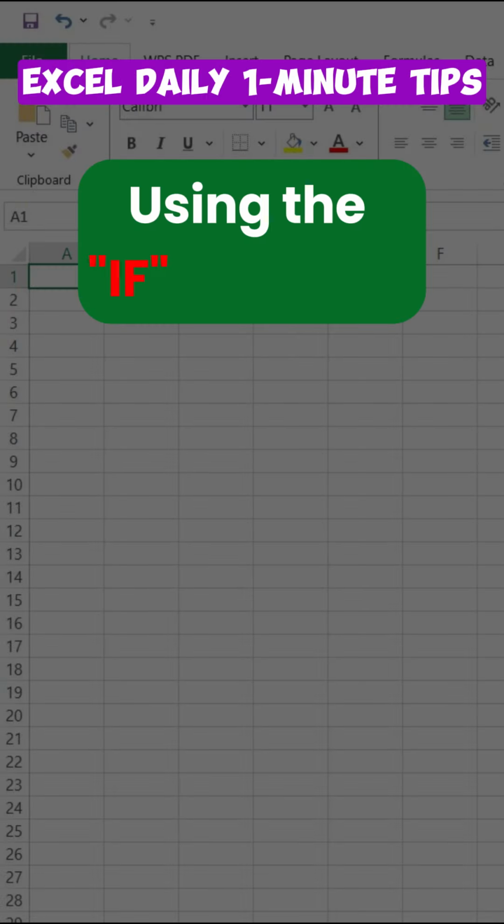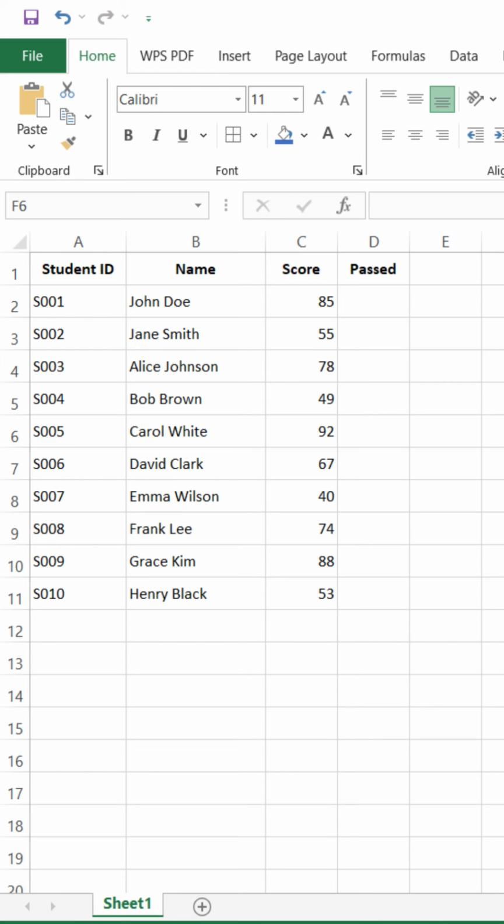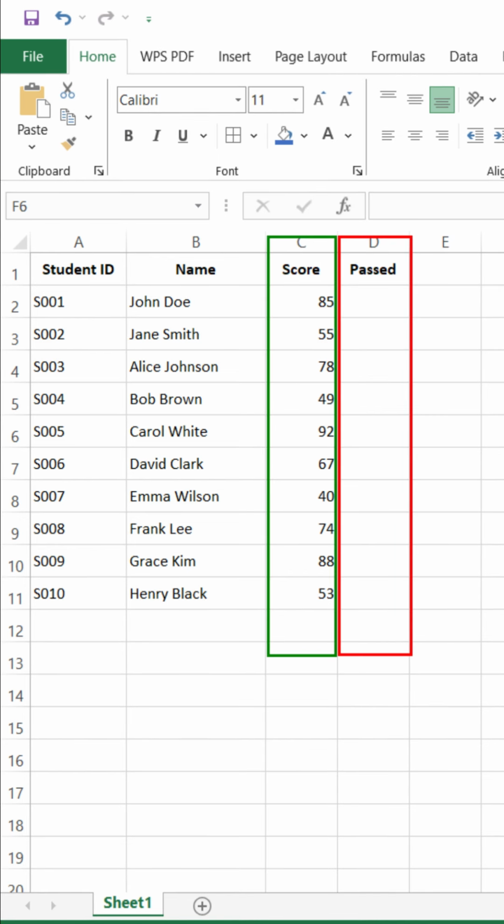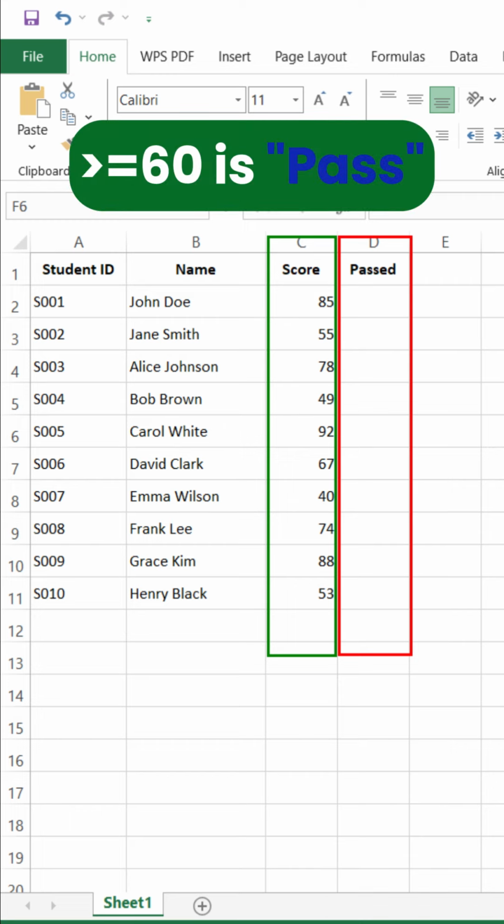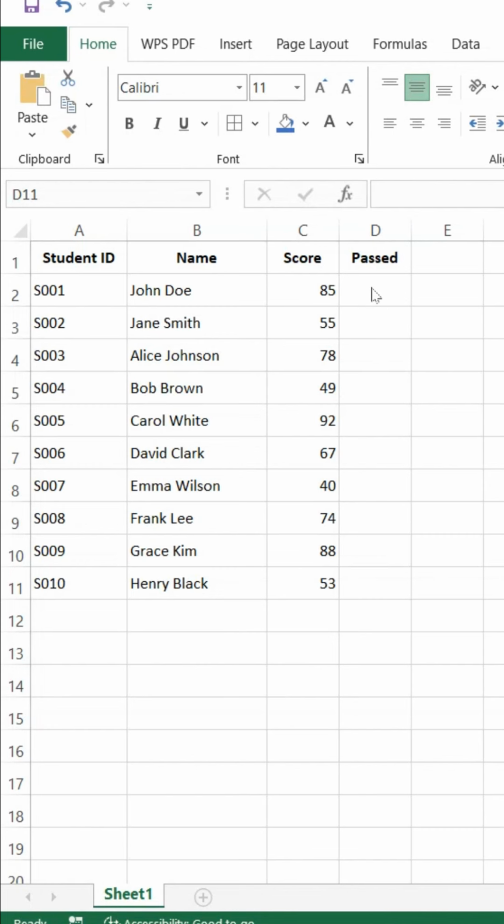Today's tip, using the IF function. Let's determine whether students have passed or failed based on their scores. If a student's score is greater than or equal to 60, they have passed. To do this, we'll use the IF function.